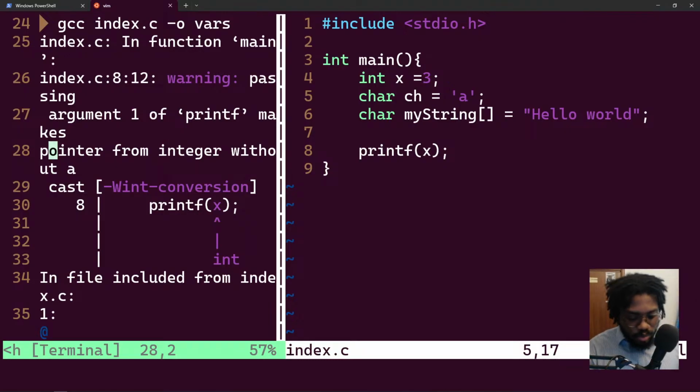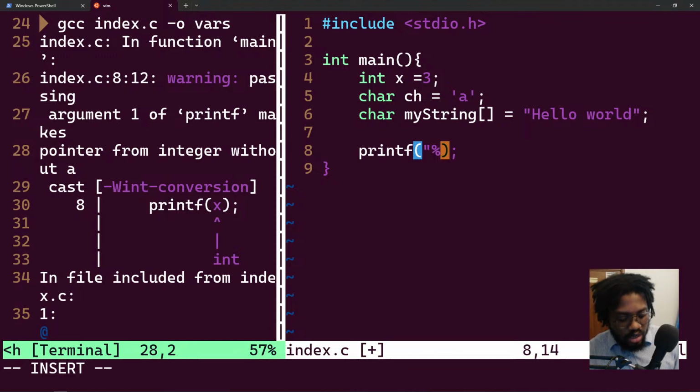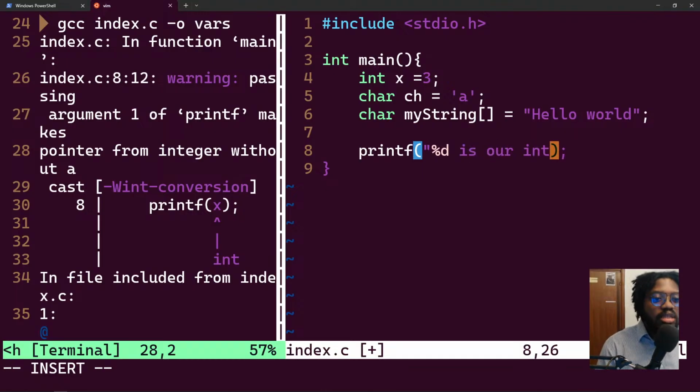So let's go back to this place and change this. Every variable type has its specific format specifier, right? So in this case, for x, let's do it this way. You put it in quotation marks. x is an integer, so it will be %d, right? So %d is our integer, right?